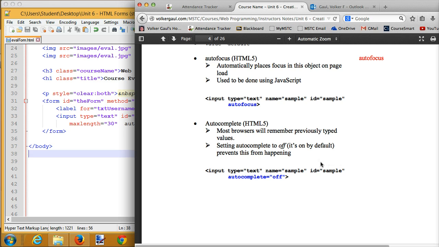All right, what else we got here? Autocomplete, by default, it's on. Meaning your browser will probably remember some of the more frequent entries that you have made in this field.